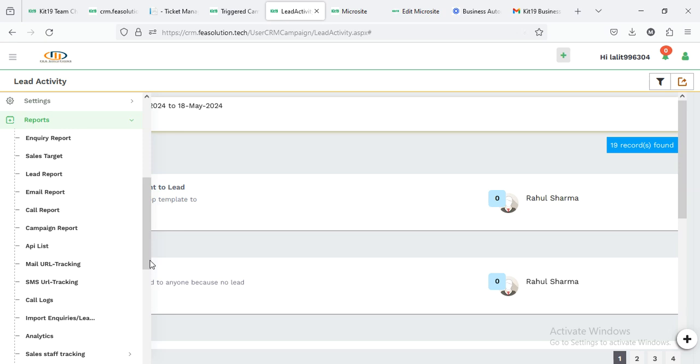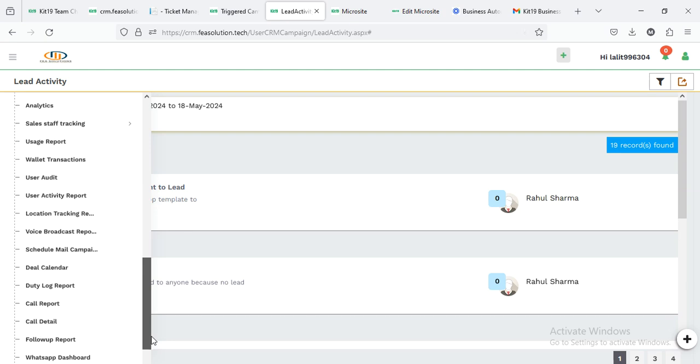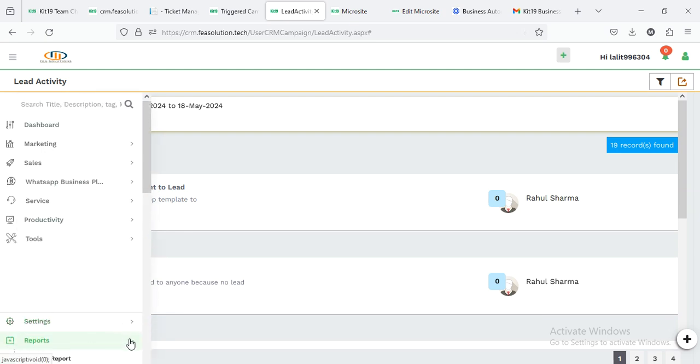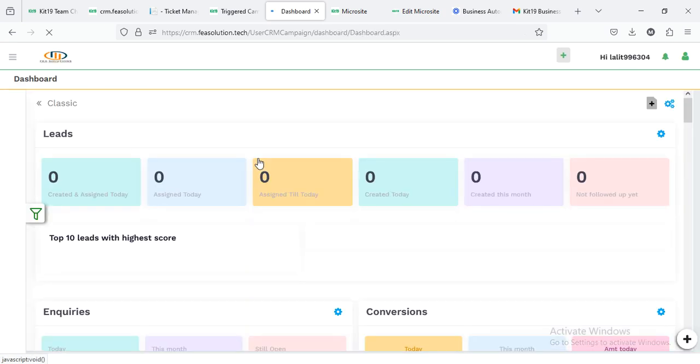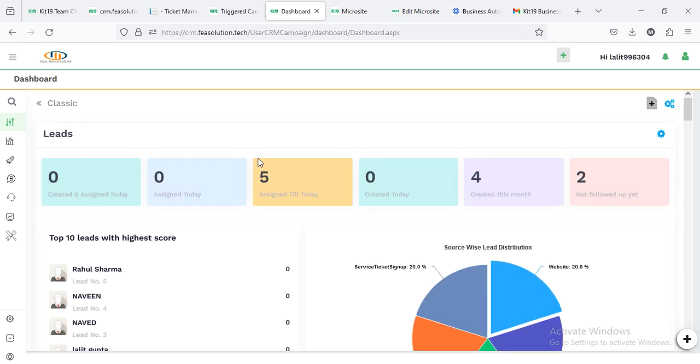Like inquiry report, sales target, lead report, email report, call report, campaign report, SMS tracking report, usage, wallet transaction, schedule, call logs, call detail, follow up, and other reports, etc. There are lots of reports so that you can take your business decisions. There is no point in falling behind on reports, because you are doing lots of activity for sales, marketing, customer service, staff productivity, tracking, calling, tasks, appointments, and lots more.